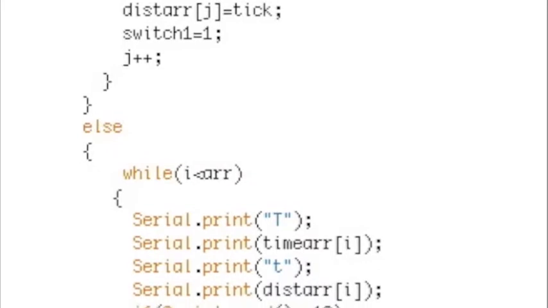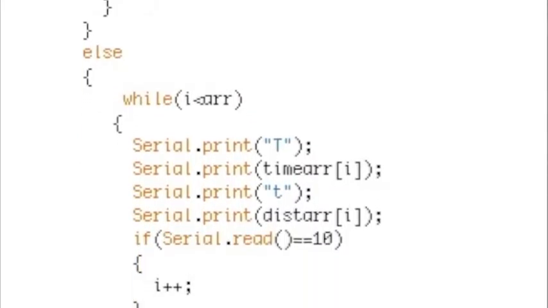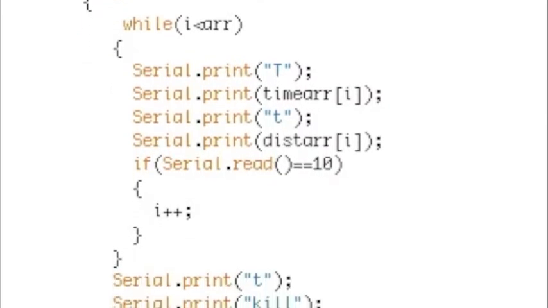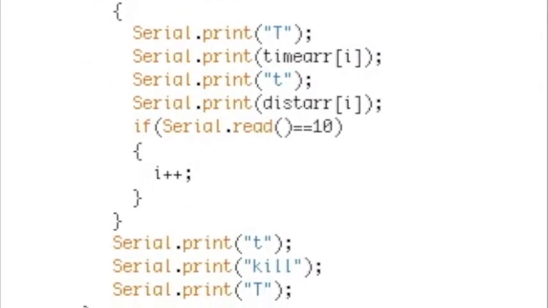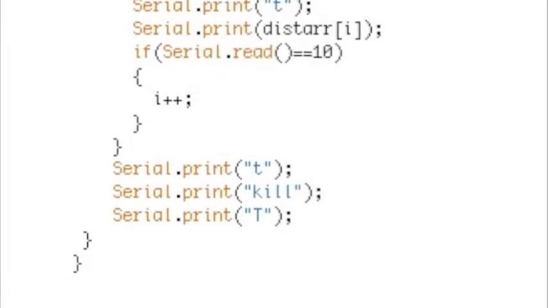In this stage, the program sends the time and distance array using capital and lowercase t as the start and stop codons. Between each element in the array, it waits for a handshake to ensure the information has been sent.